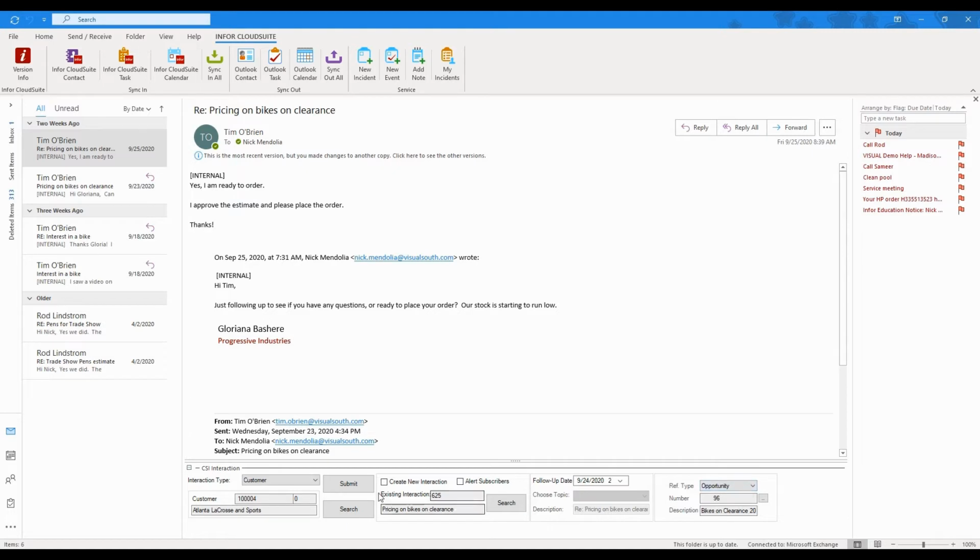So on the bottom here, I can see that Tim is a customer and he's linked to Atlanta Lacrosse and Sports. I provided an interaction. So what this is doing now is it knows that this interaction is tied to my CloudSuite Industrial interactions, so that anybody within CloudSuite Industrial can see my communications through emails with Tim that I want them to see.